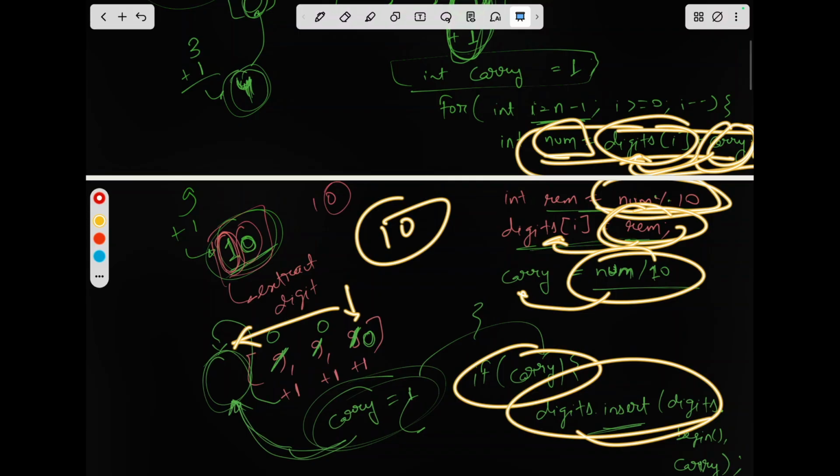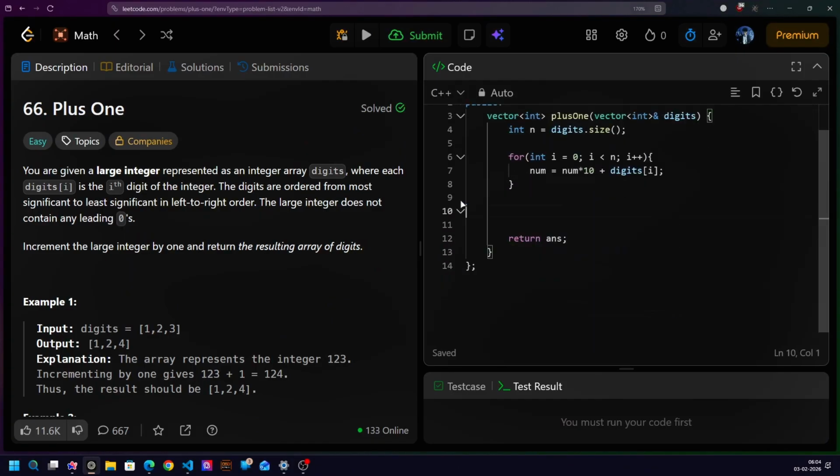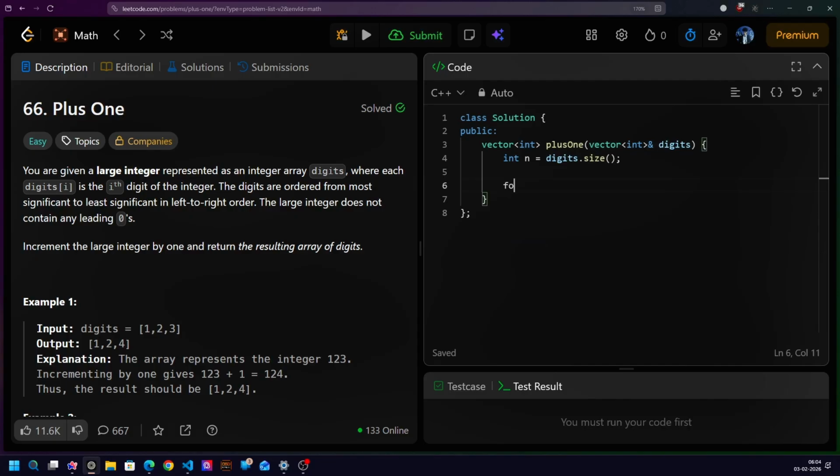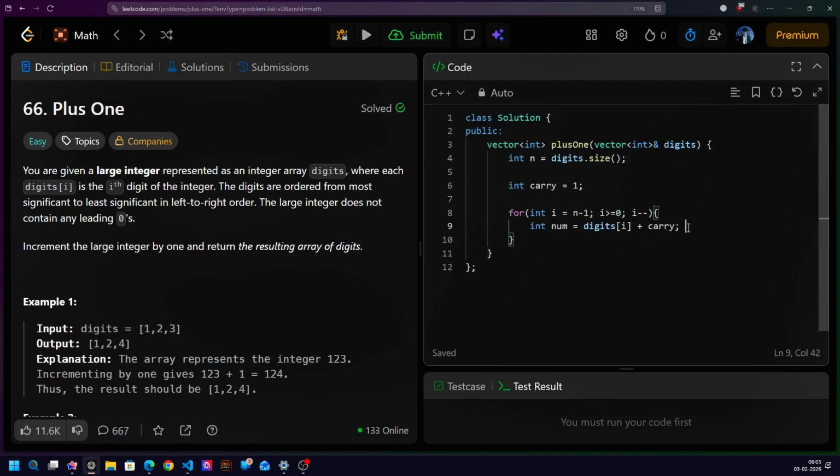Okay, so let's write our code. Okay, so let's remove this also. Okay, let's remove all of it. Let's write for int i equals to, this time we are going from the back, right? Then i minus minus, then we will do a num which will be storing the sum of the single digit plus whatever carry we are having. So let's declare our carry here. Okay, after adding, there is a case where maybe a single value in the num or maybe a value with two digits. So for that case, we have to extract the digit from that num, then update our vector with the remainder and also update our carry, right?